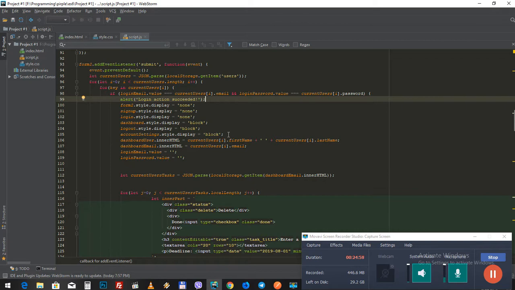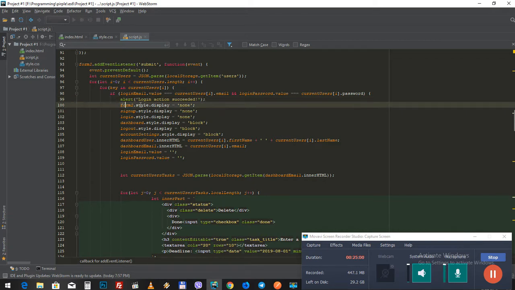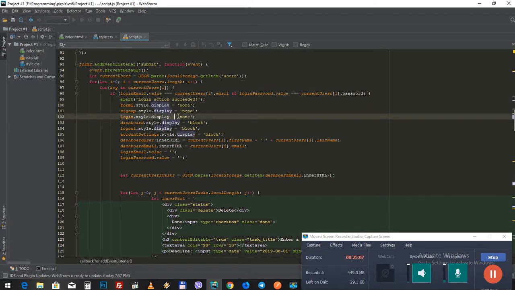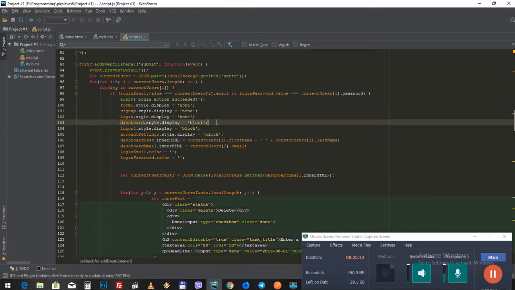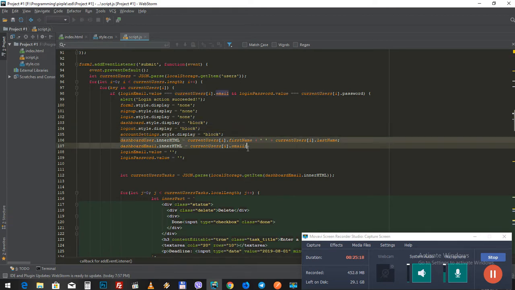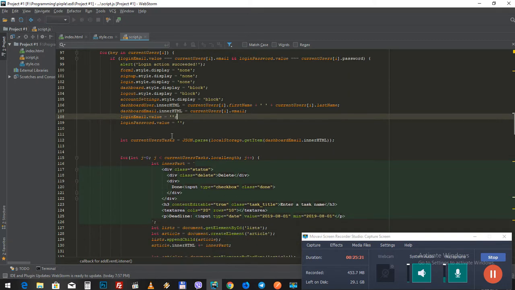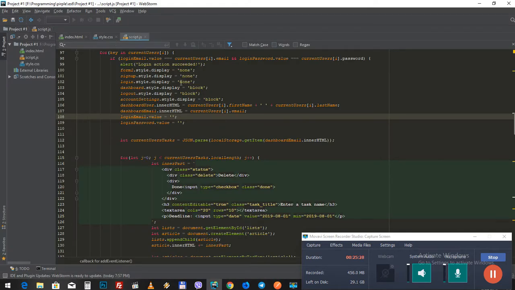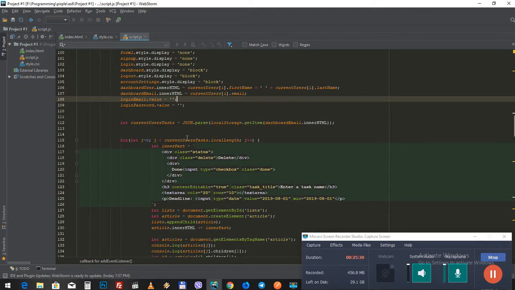Sorry, one more time. Here, form 2 disappears, sign up disappears. I don't need it because I logged in. Login, of course, disappears because I am just logged in. Dashboard is block, logout is block, of course, and account settings. Here's dashboard information and login mail value. Of course, I clear a form of a login form.